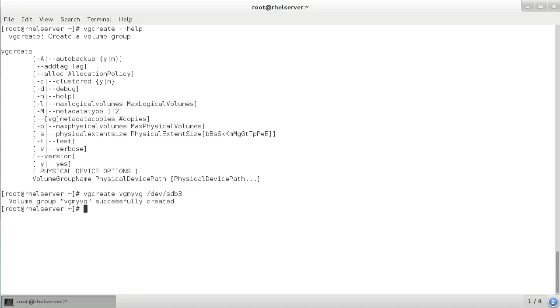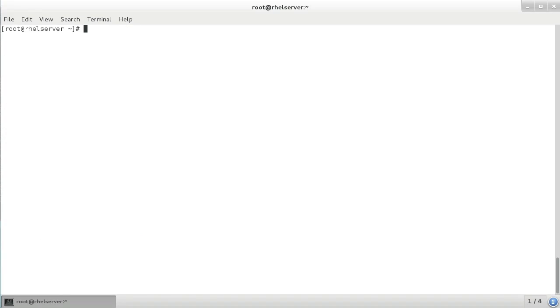So again, I can type vgs this time to see that I have VG myvg with one physical volume. It doesn't have a logical volume for now, and it has a size of 96 megabytes. As you can see, 4 MB have been used for metadata, and that's normal.